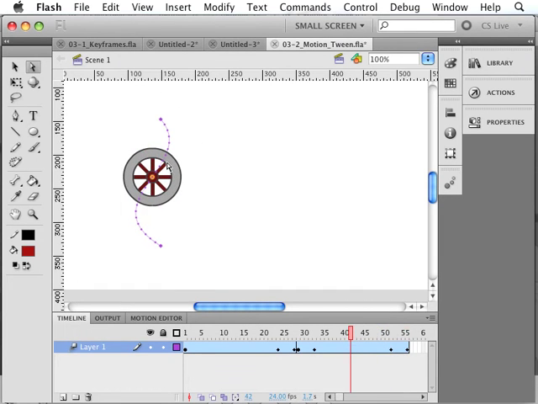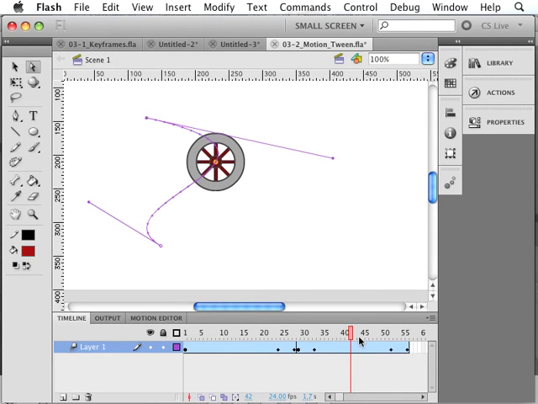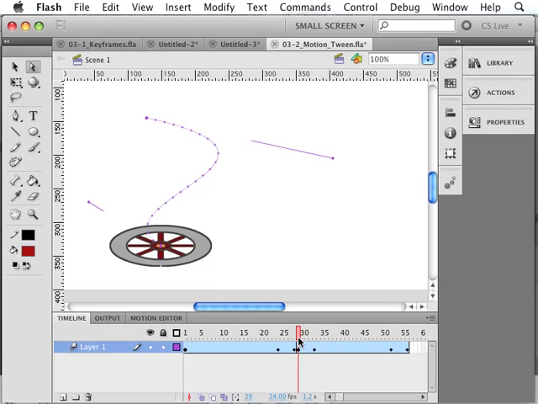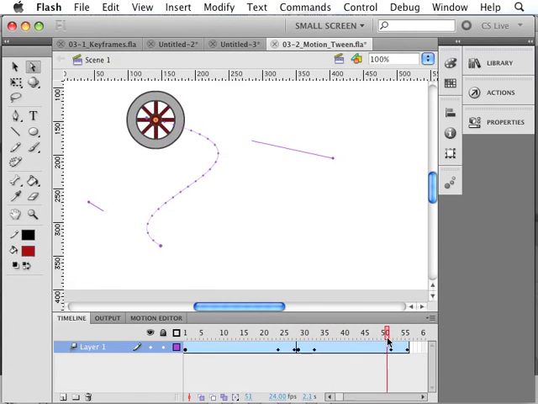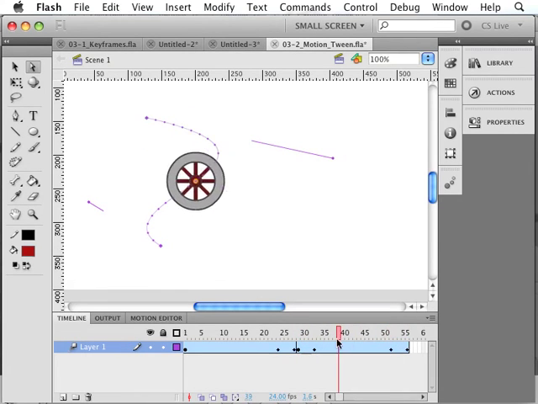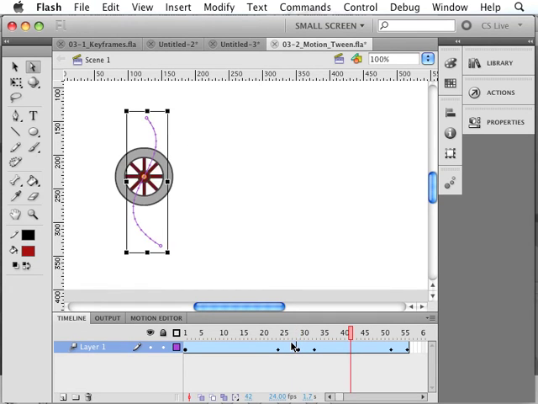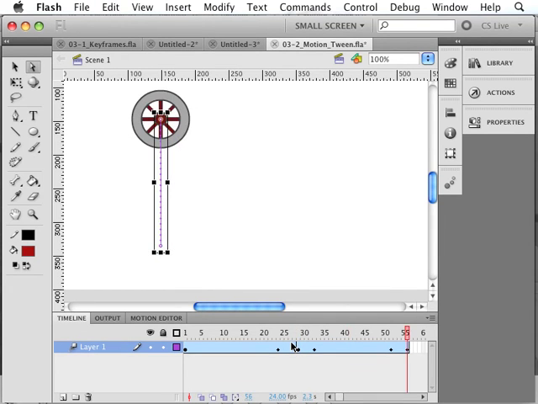So if I move this up here, sub-selection tool, highlight this endpoint, I can move it as well as affect the nature of its curve. And that is how we manipulate the motion path with the selection tool and the sub-selection tool. And again, I'm simply going to undo some of these steps. There we go.